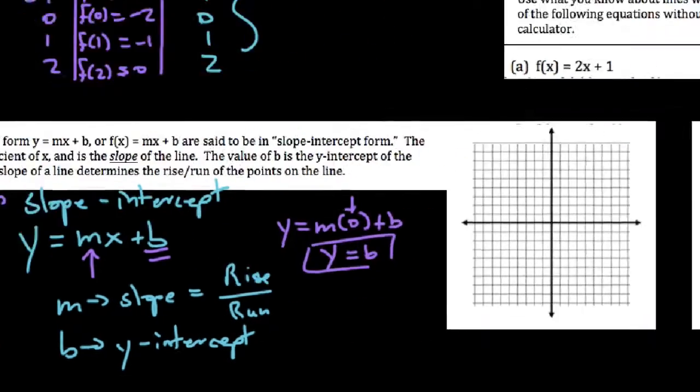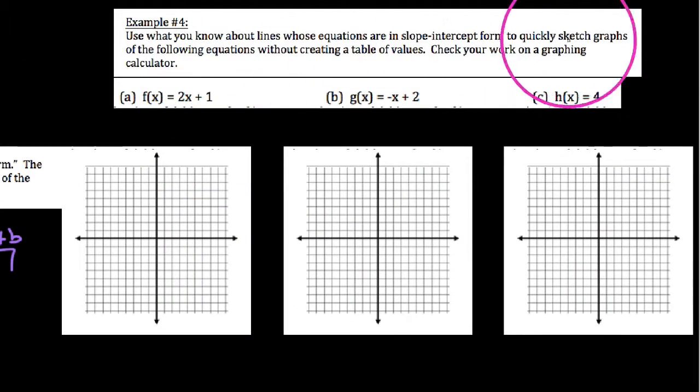So all I want to do before we sign off on this video is just really quickly sketch graphs of these following equations without creating a table of values and check our work using a graphing calculator. So let's start with f of x here. We notice we have 2x plus 1. So the first thing I want to do is identify the slope and the y-intercept.